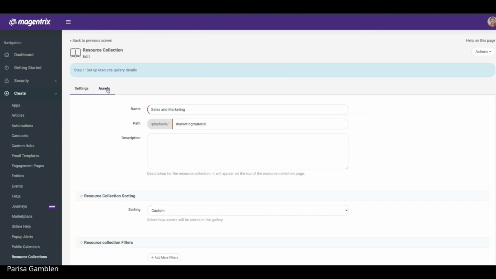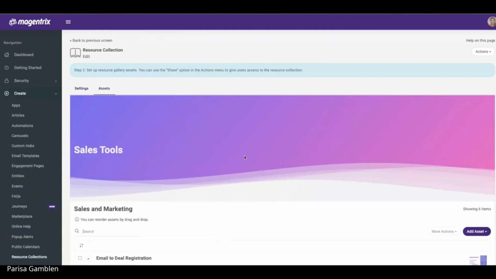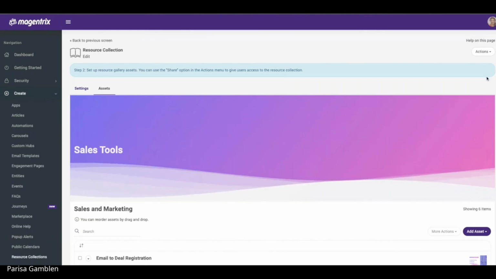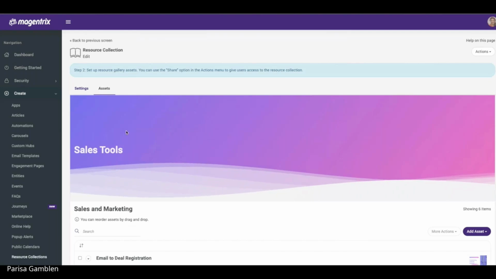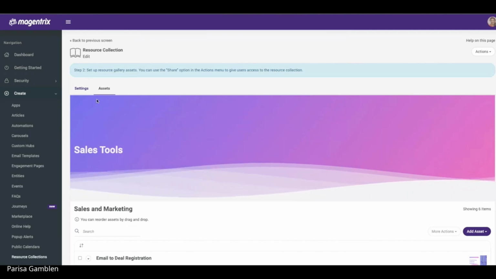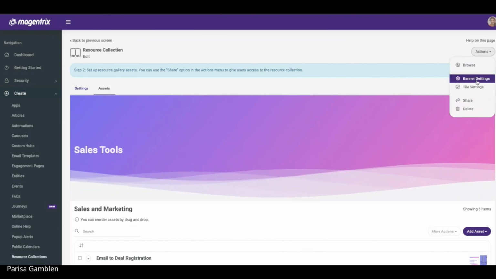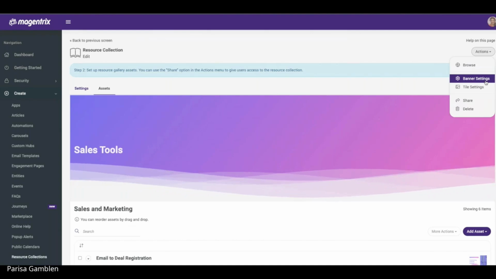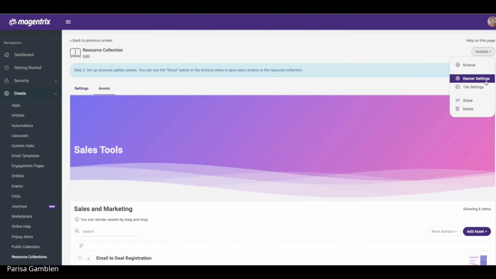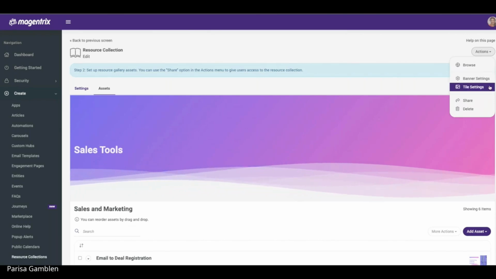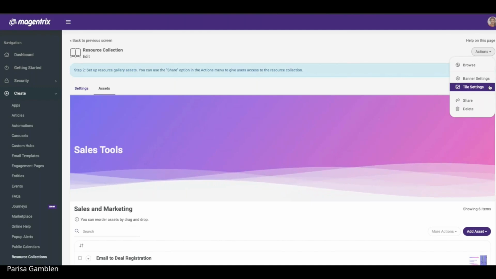Now, banners and tiles can be created on each collection. So make sure that while you're on the Assets tab, you click on the Actions button, and you can see that you have the ability to set up a banner as well as a tile for each one of your collections.